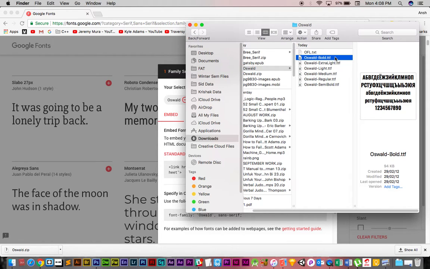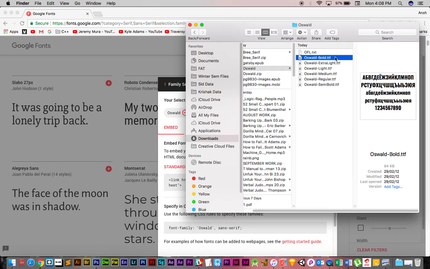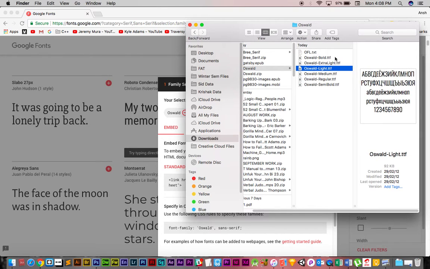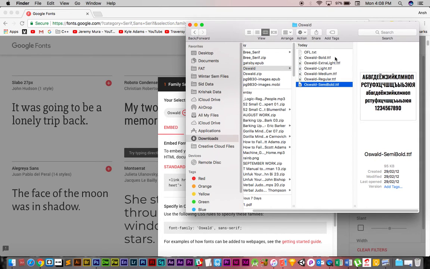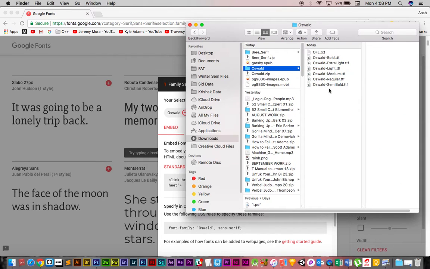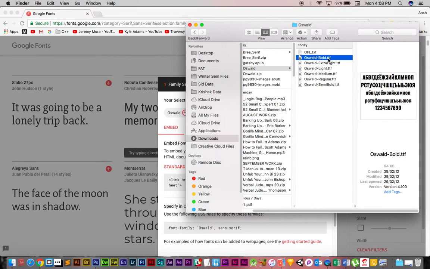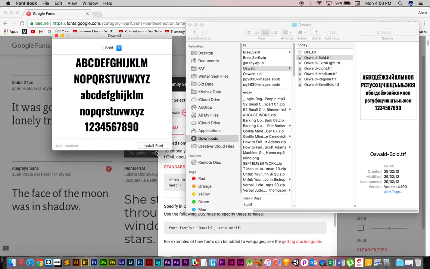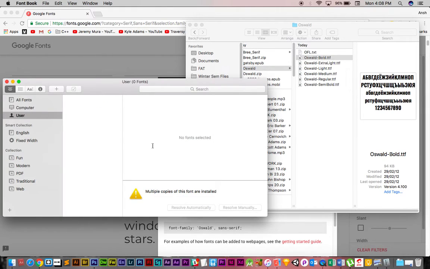So you see there are different versions of the same font. One is a little bold, one is extra light, one is light, medium, regular, semi-bold. So there are different variations and you need to install them one by one. So if I double click on it, a new window opens and it says install font. And it might take 4 or 5 seconds.